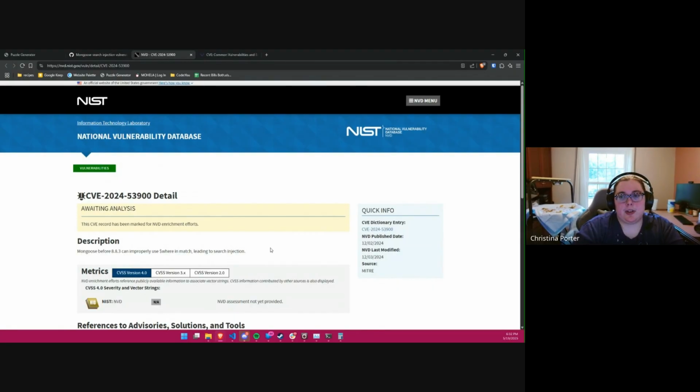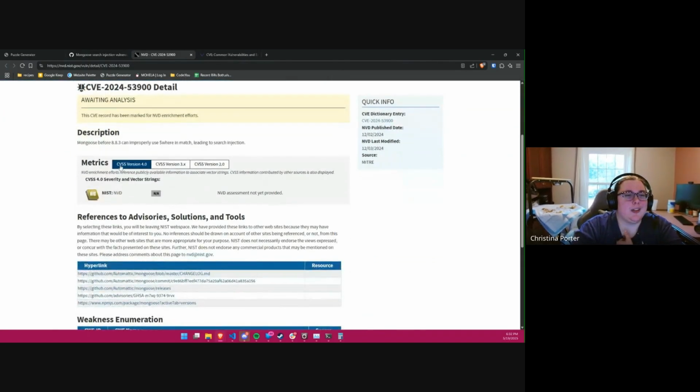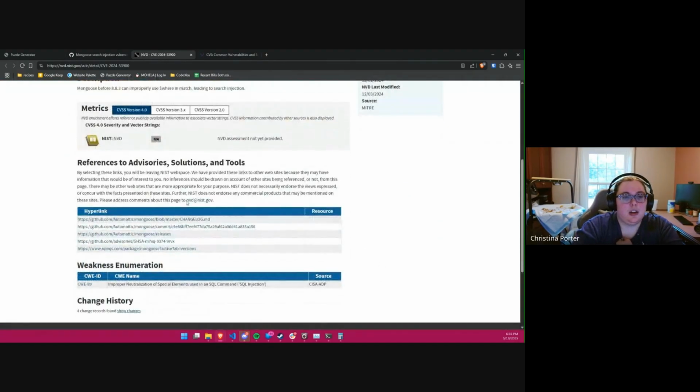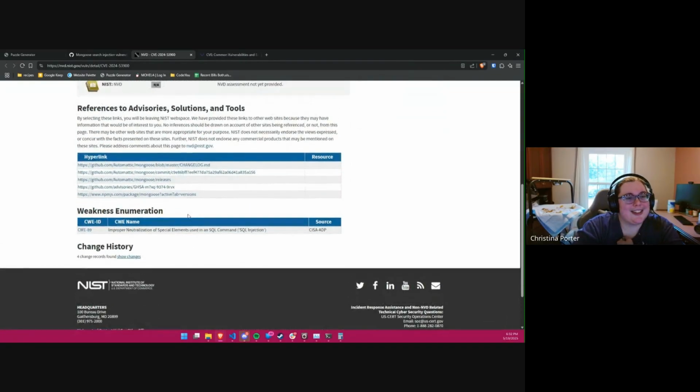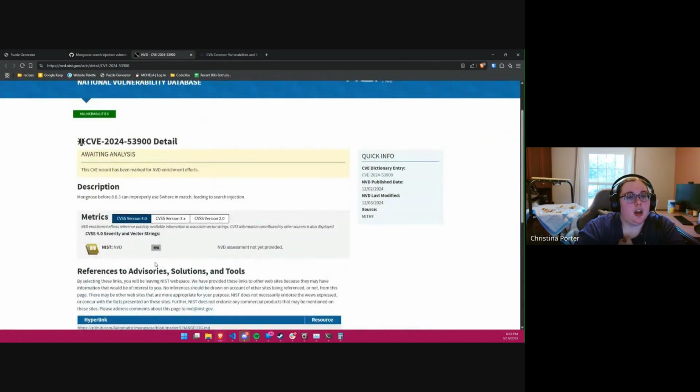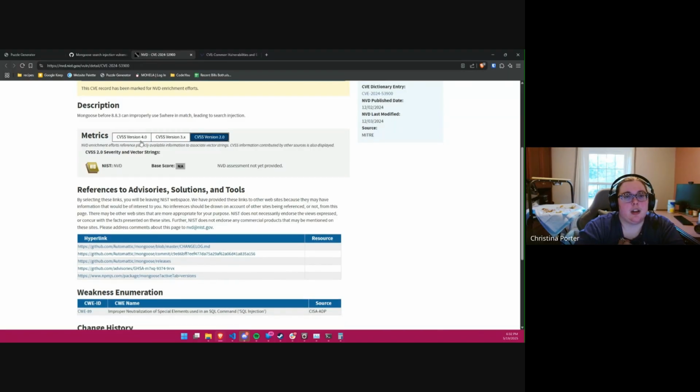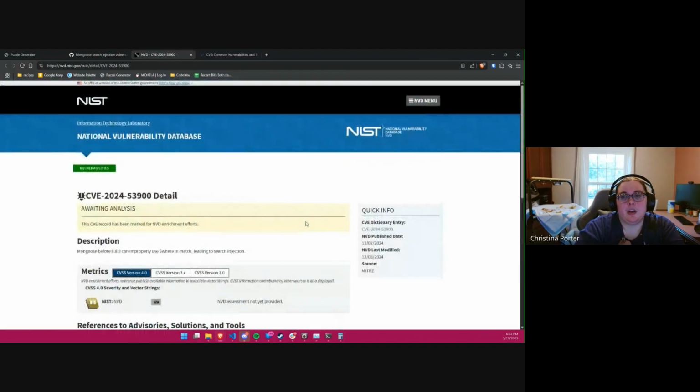So the NIST website, and if you haven't heard of NIST, it's a huge organization led by the government. I use this with work a lot. They'll have the CVE number, and then they'll have the references to advisory solutions, tools. It's essentially the same thing, but you have different metrics that are provided on here.